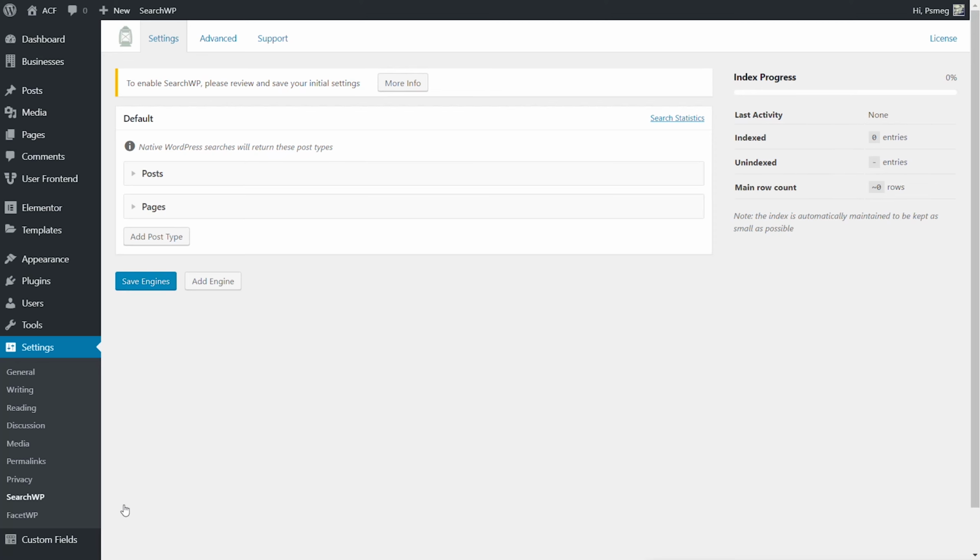Now, why are we using Search WP as opposed to just using a normal search in WordPress? Well, WordPress, out of the box, doesn't actually allow you to search against custom fields. So if you create custom post types like we've done for the businesses, it ignores it completely. So we need to have a way of dealing with that. So what we need to do is get into Search WP and tell it what we want it to do.